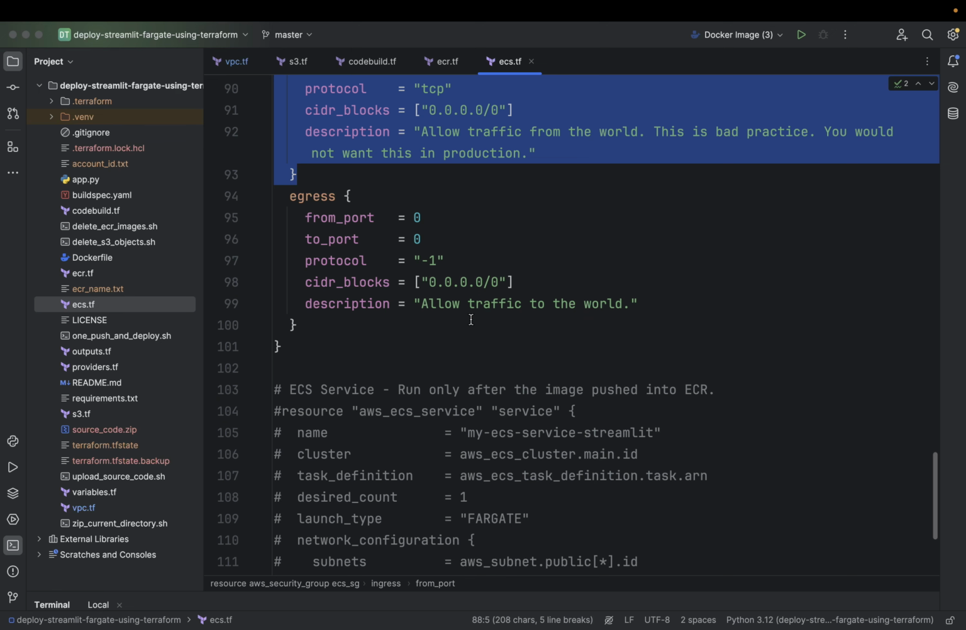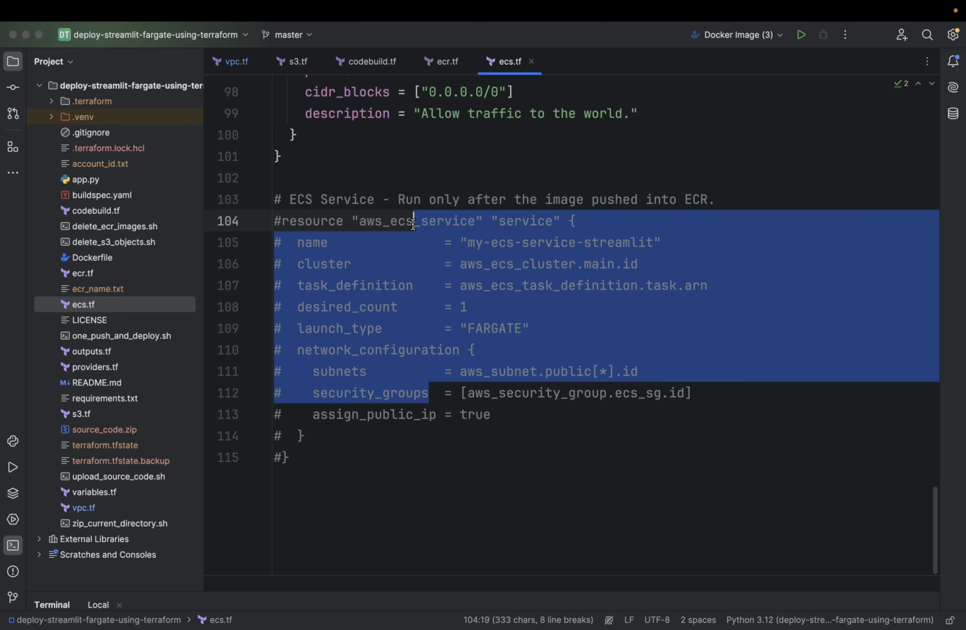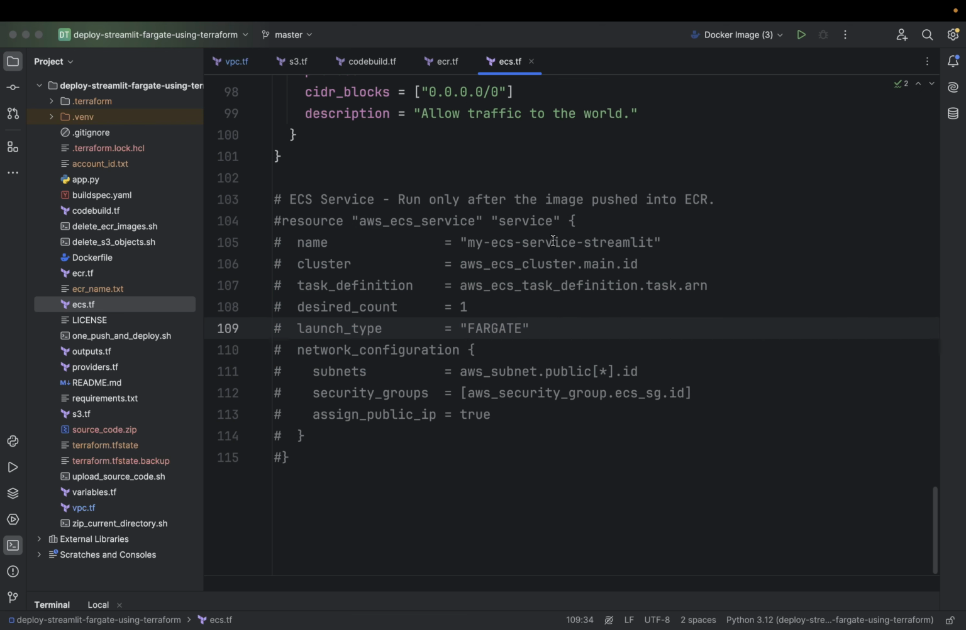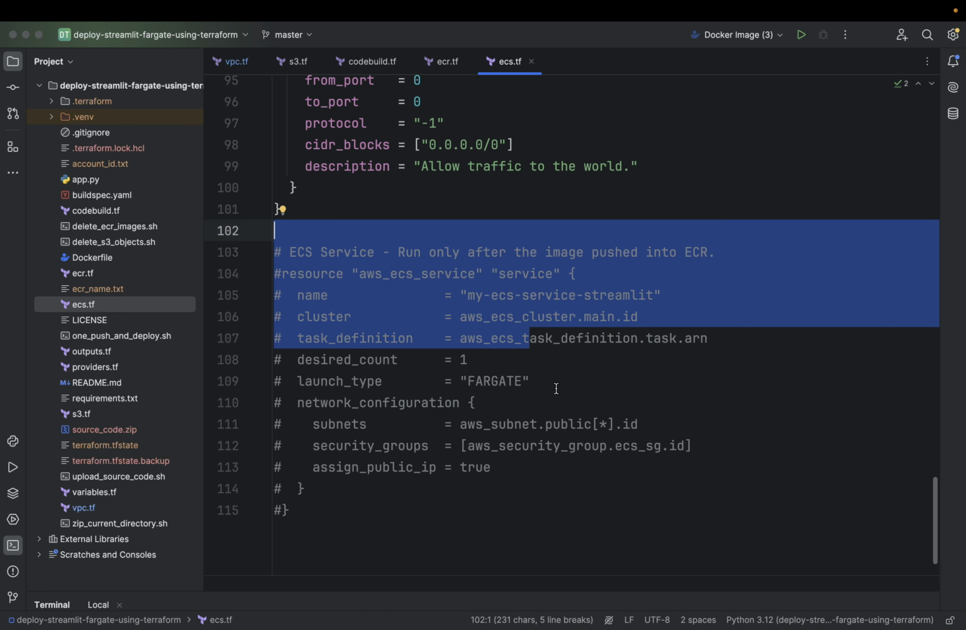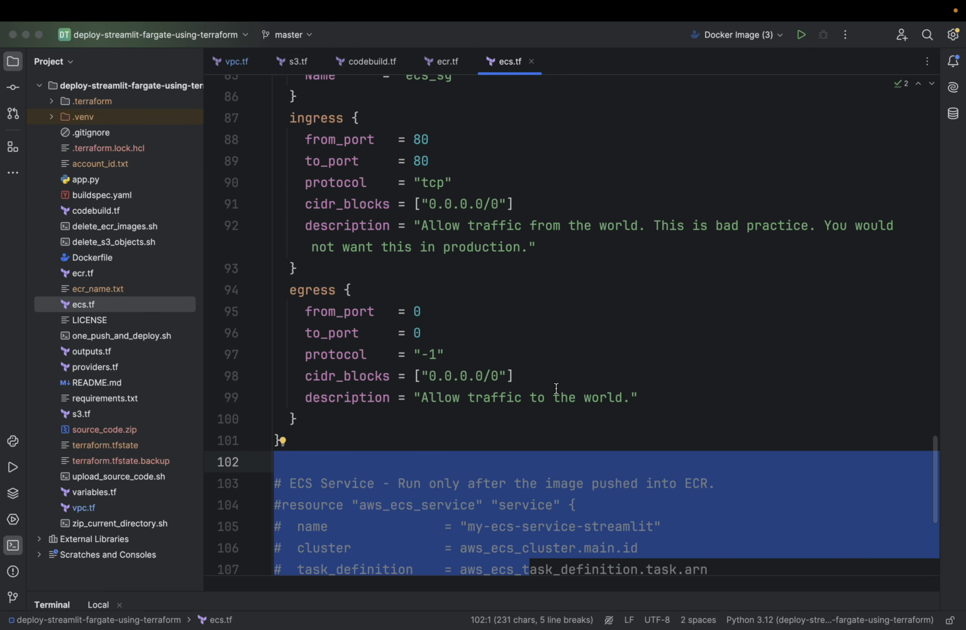Finally, we have commented out the ECS service resource block, this one. This is because the service requires a Docker image to be pushed to the ECR repository first. Running this block without the image may introduce unnecessary errors. Ensuring the image is available before starting the service is a best practice that avoids deployment issues. By following this approach, we automate the deployment process, reduce manual errors, and ensure our infrastructure is consistent and reproducible. The setup is particularly beneficial for streamlining CI/CD pipelines and maintaining a robust and scalable cloud environment.